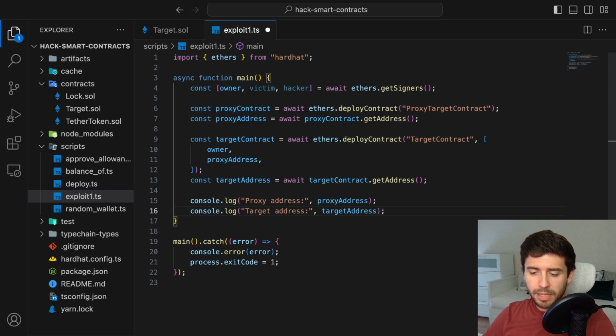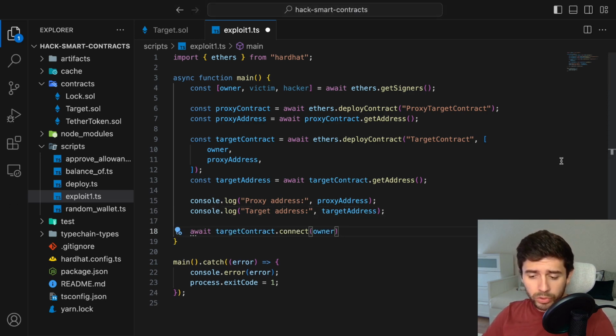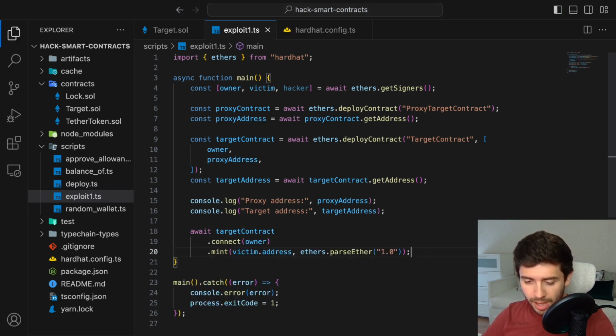Now let's simulate that the owner gave 1 ether worth of this token to the victim by calling the mint function. We can do that by connecting the owner to the contract and calling the mint function with the victim's address and the amount of ether, which can be parsed by ethers. From here on out, we, the hackers, are going to execute the exploit.